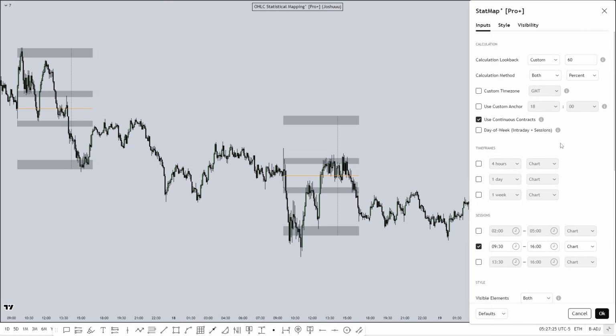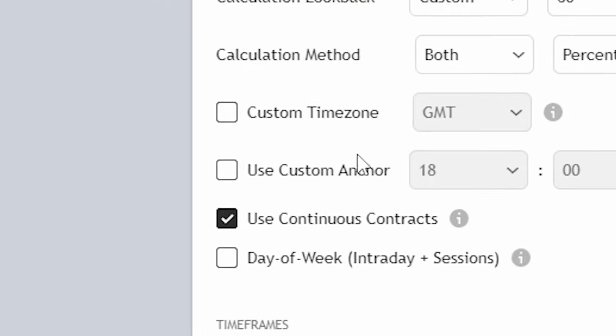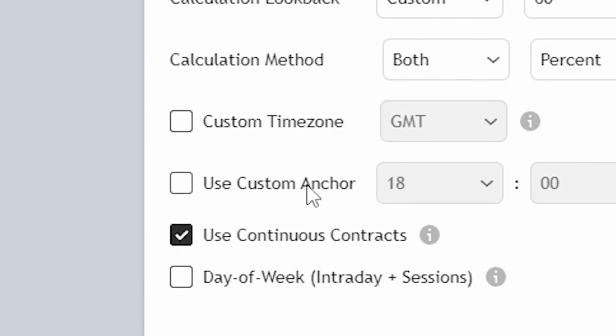Then we have the custom time zone and anchor, and with these options you can set your local session start or a custom open for daily levels. So for those looking to use a statistical mapping for the daily range, anchor to midnight open or to a different open time, you can use this setting to anchor it accordingly.